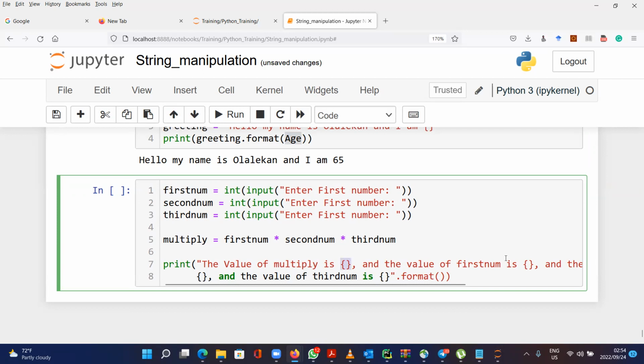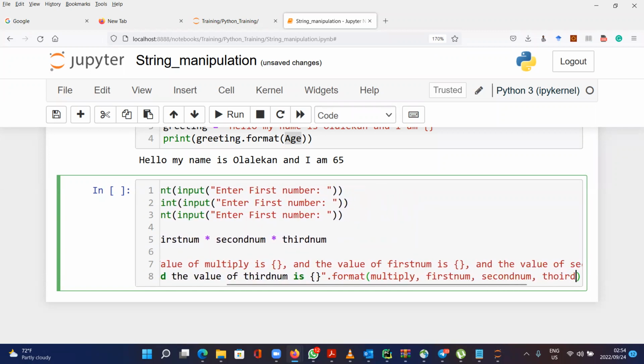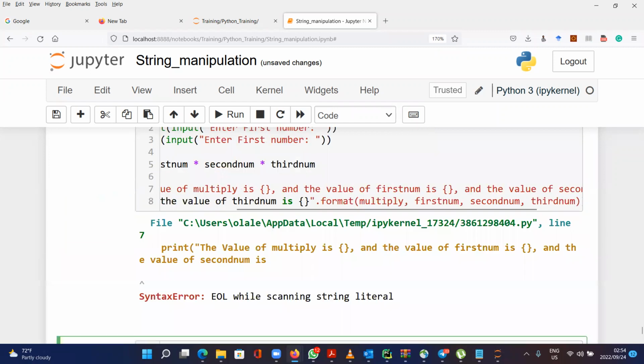Whatever we put next, we take this place. It is in that order. Are you with me? Because I want multiply to be first, I will say multiply. Dot format, I will say multiply, comma, first num, I'll say second num, and I will say third num. If I run this, I'm likely to get an error.